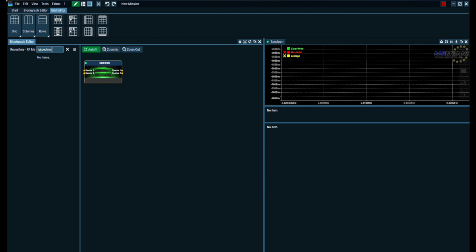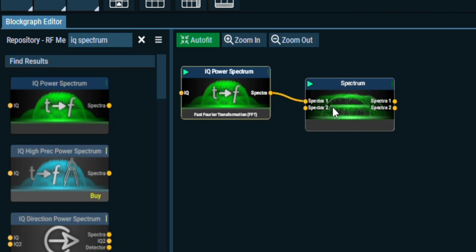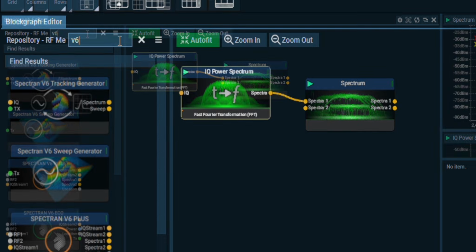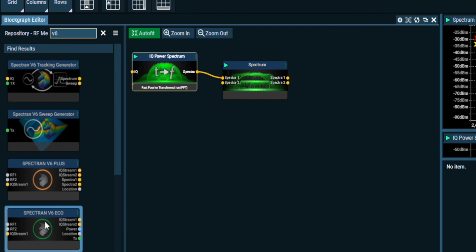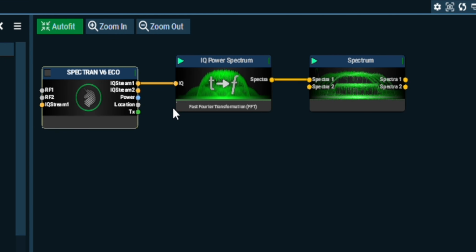Next, add the IQ Power Spectrum block to the mission by double-clicking it. It automatically connects to the Spectrum block. Then, add a receiver. Double-click the Spectran V6 Eco receiver in the Blocks panel. It connects automatically, creating a simple mission consisting of the V6 Eco receiver, the IQ Power Spectrum block, and the Spectrum display block.